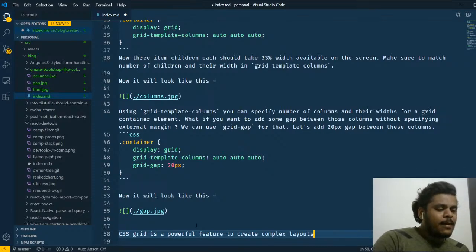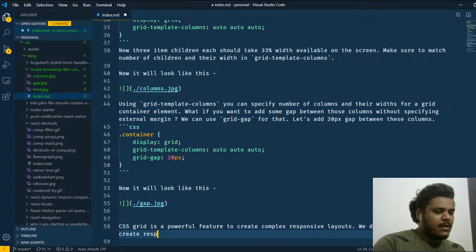CSS grid is a really powerful feature to create complex responsive layouts, and the support is pretty great too. It is a powerful feature to create complex responsive layouts. We don't need a special library to create responsive layouts.